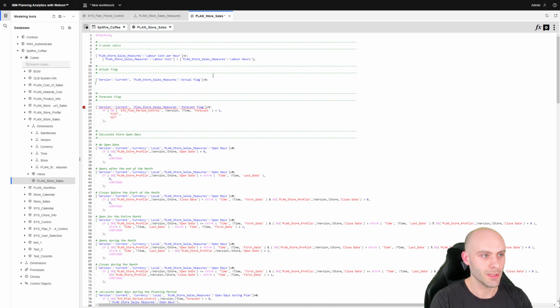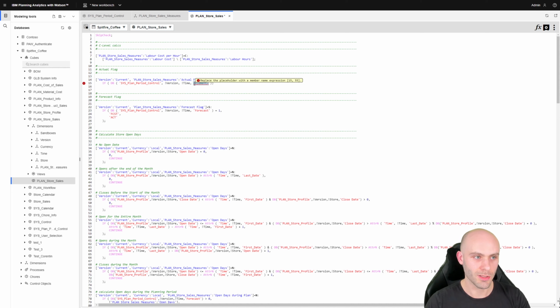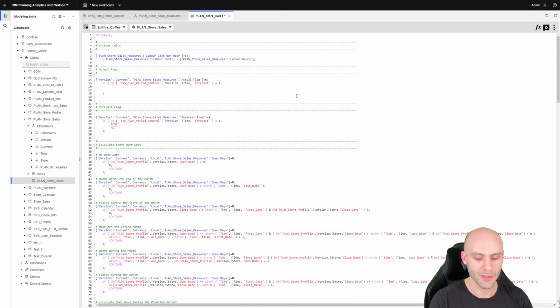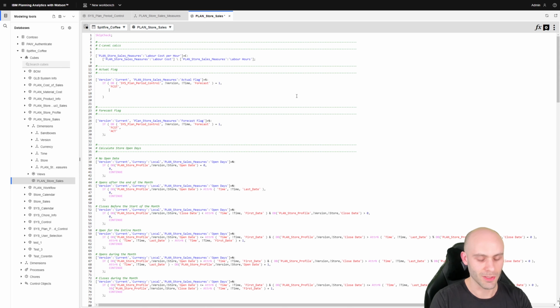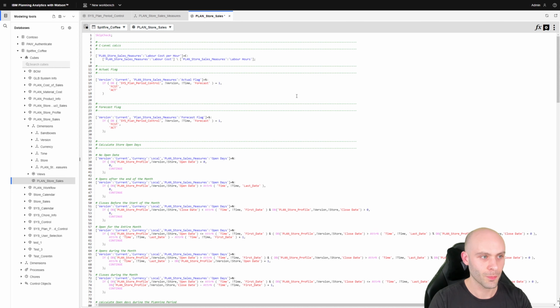So I made it a string, and then what you do is look up to that other cube which we were looking at before, which is sysplan period control, the version and time dimension that exists in here, and I want it to be based on the forecast measure. So when that forecast is a 1, I want it to then say it's forecast, whereas if it is a 0, I want it to be saying actual. And we just simply click save.